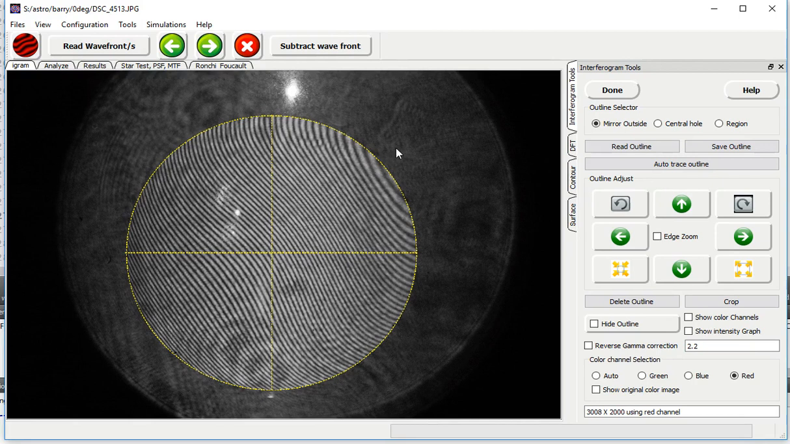Okay, the next new thing I have added is that DFTFringe can automatically find the outline of the mirror in most interferograms. If the interferogram already had an outline file saved, it will use that and not try to find one, and that's what this one did when I loaded it. But we can force it to go find the mirror outline once again.